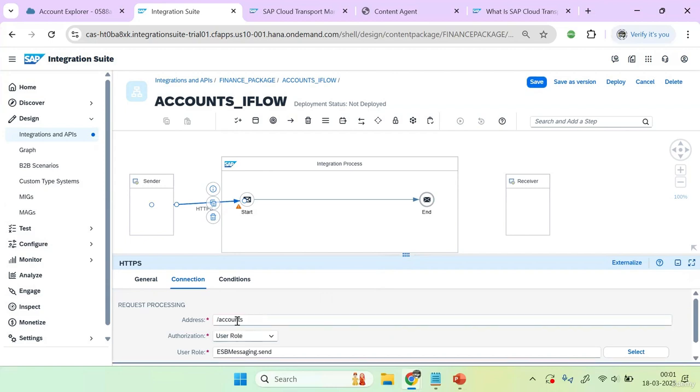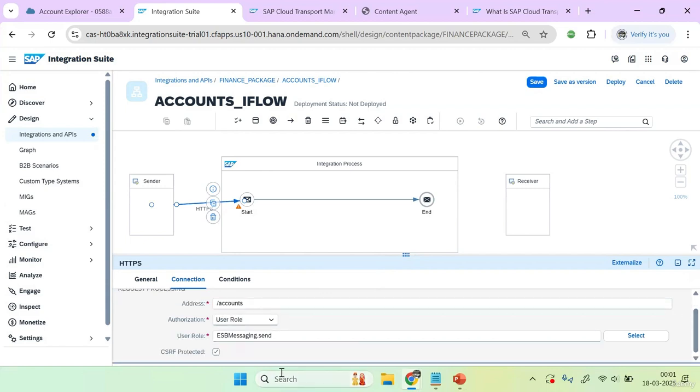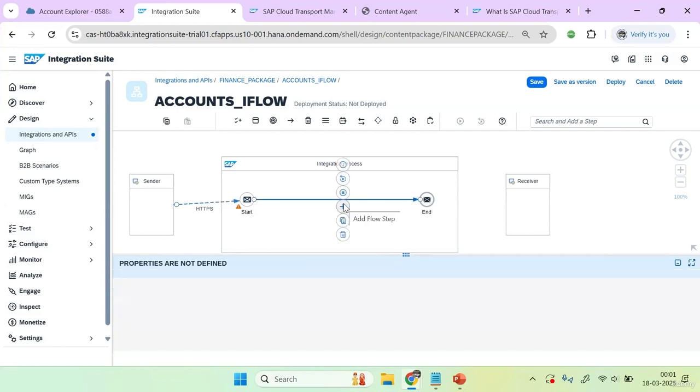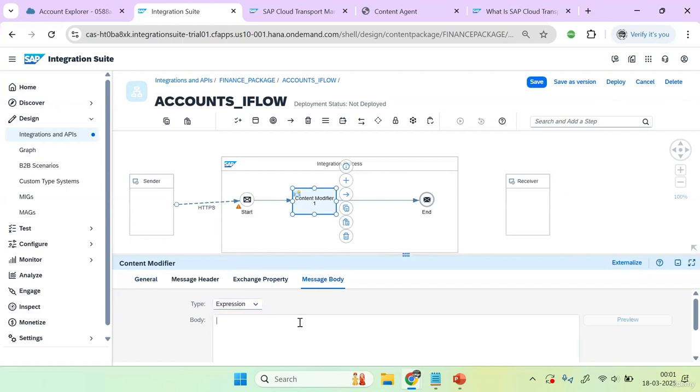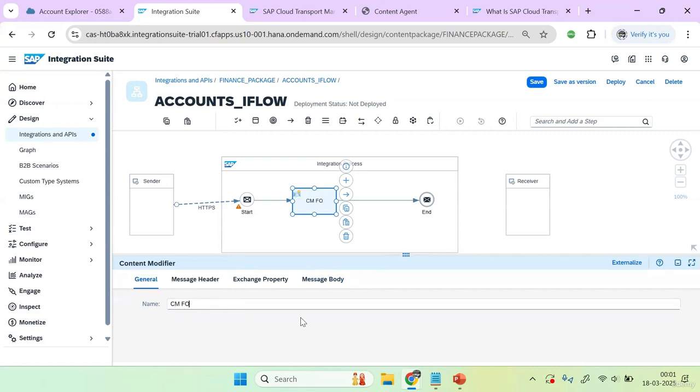So accounts/accounts, and just remove this CSRF. And within this, for example, we'll take one content modifier, the message, SAP finance accounts data. Some text I'll try to put up. And this is your content modifier for finance.